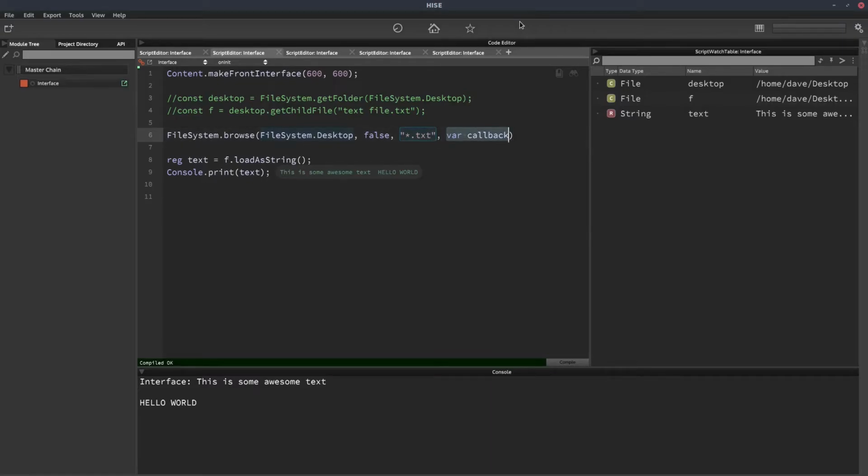And now we have a callback. So this is going to happen asynchronously. So the user clicks a button, let's say, or a file browser opens, and other things can still be going on while that file browser is displayed. But as soon as a file is selected, it's going to trigger a callback function, which we're going to define here.